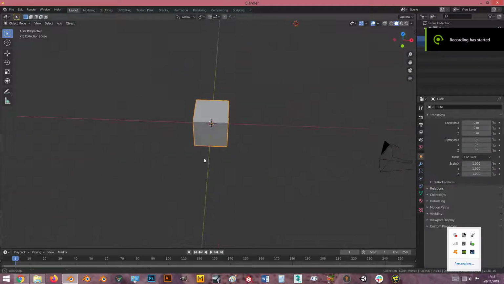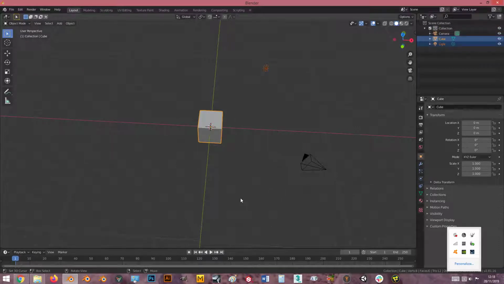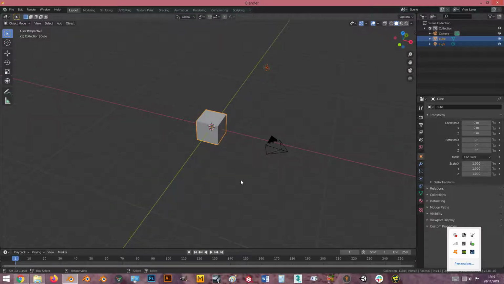So hello everybody, this is Francesco, I'm a 3D artist, and today I'm gonna show you how to link a light setup from one blend file to another, and generally to all the blend files that you want.